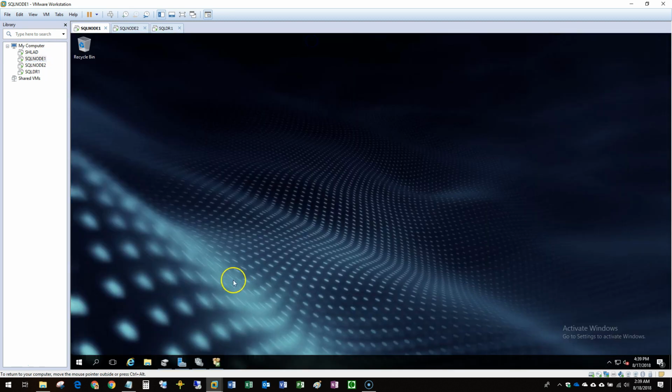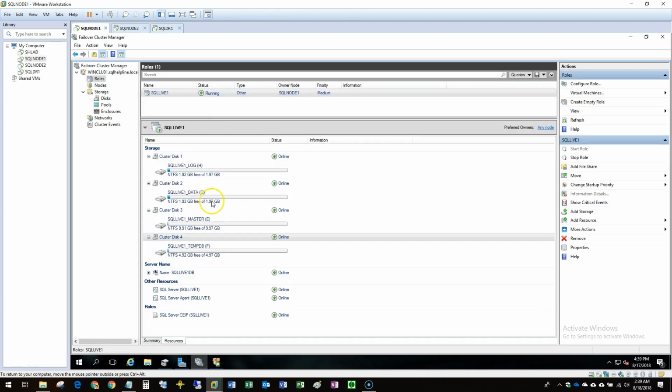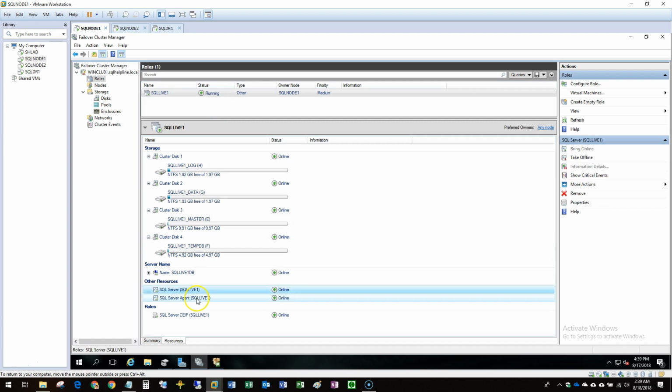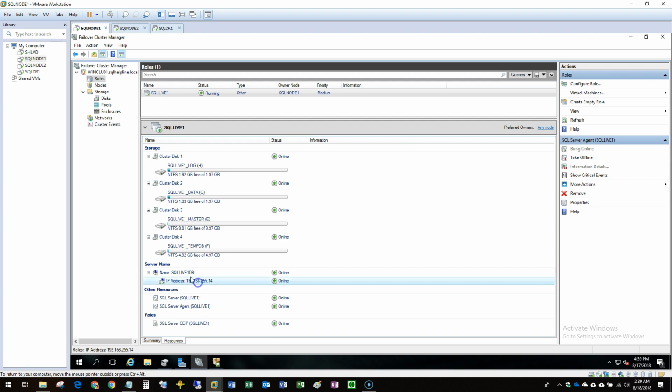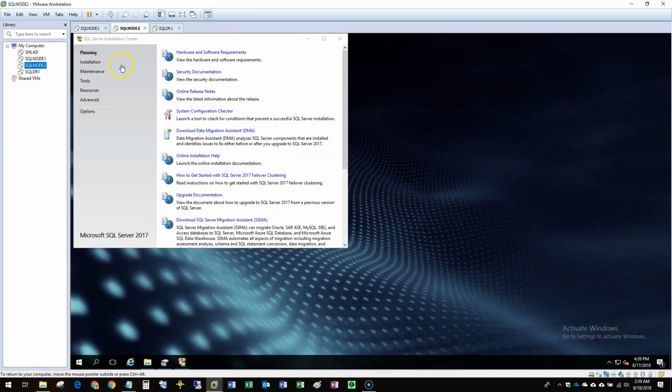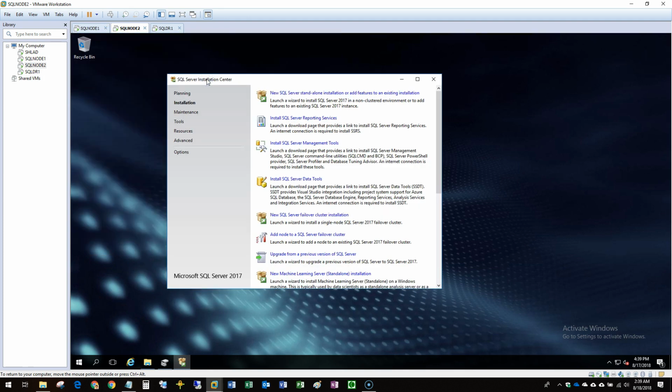The role will be having SQL Server instance, agent, and other features. Also, the network name should be available here. As of now, this cluster is only capable of being online on one node. Once this installation is completed on the other node, then it will be able to fail over and fail back as a highly available cluster.